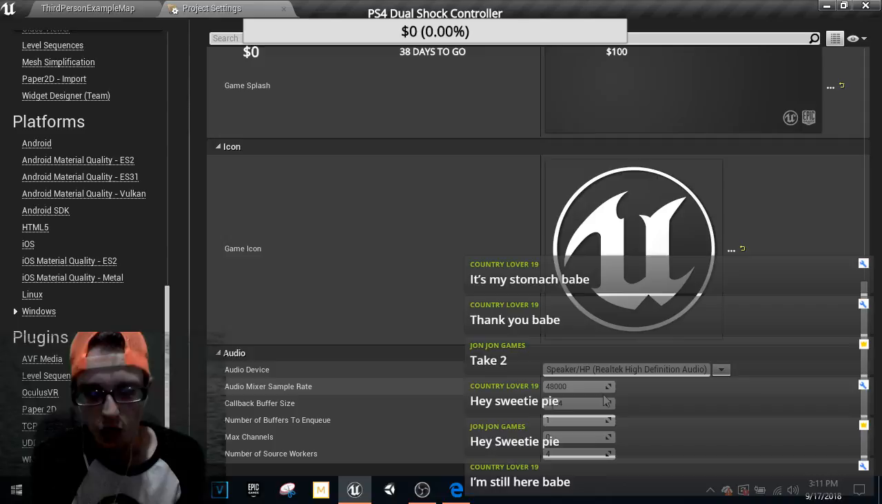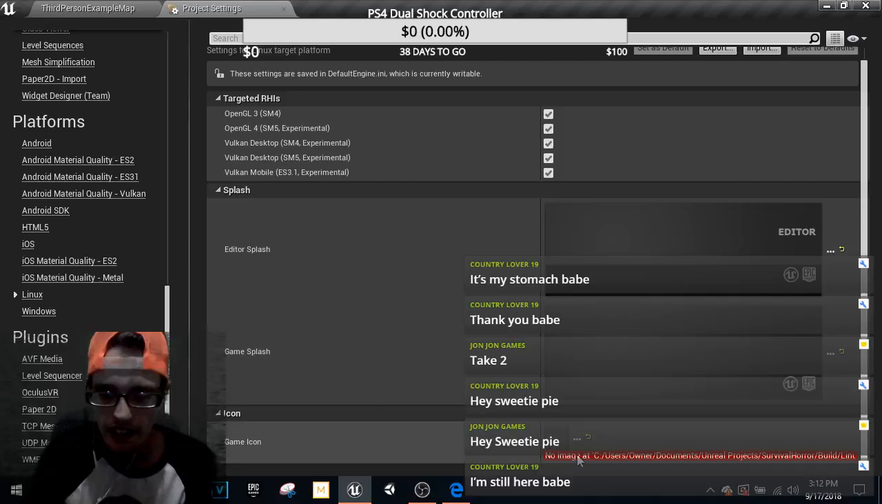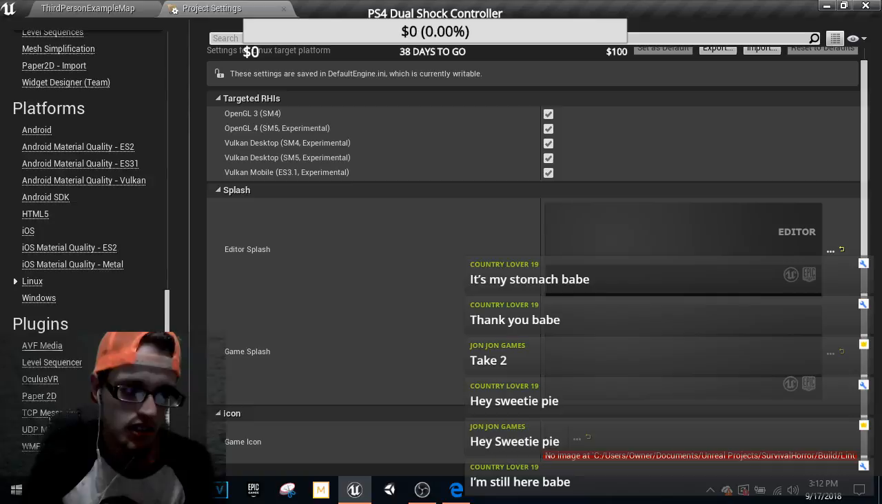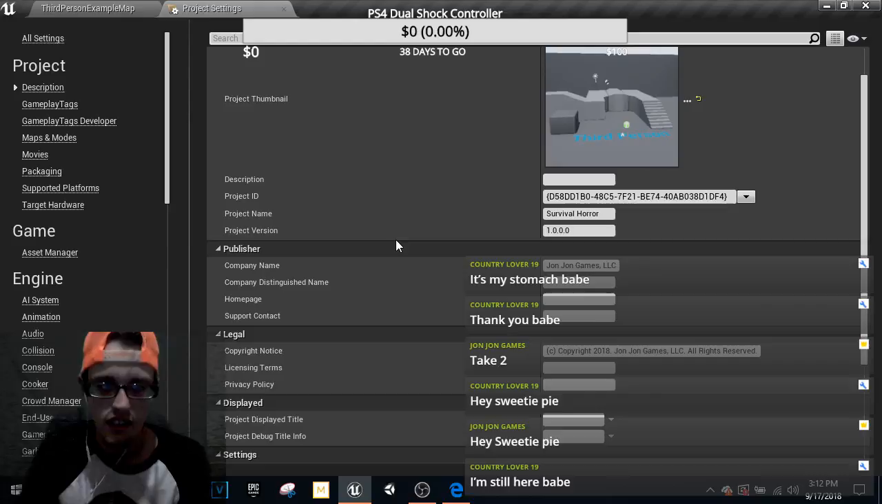To our Linux, all these should be by default. If you get this error, it says no image at whatever, don't worry about that, it'll be there, just leave the icon by default. Now, our plugins, we're going to go deep into our plugins later on in the series. Once you're satisfied with your settings, just exit out of the project settings.